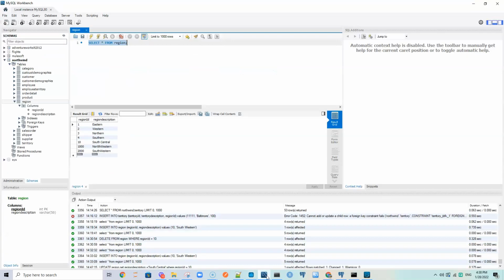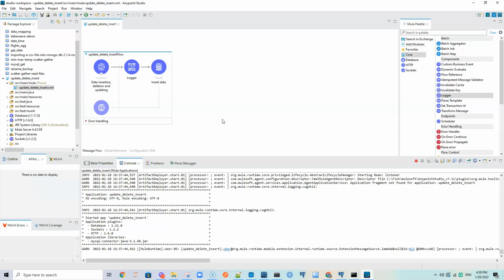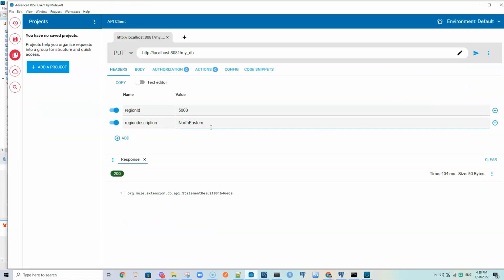The region description, let's give it something new. Northeastern. No, we don't have northeastern, so I can give it northeastern. So we specify our headers this way, and in MuleSoft we can access them using attributes.headers and the header name. So let's submit this.